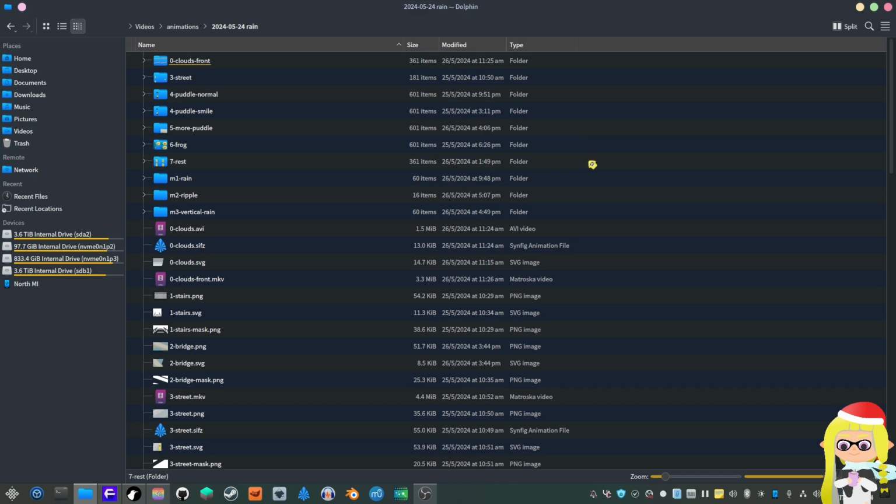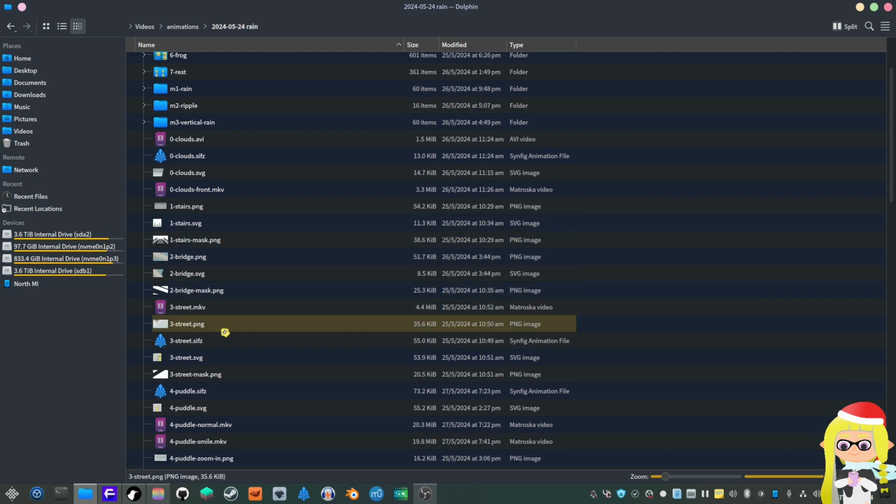in May this year. And I cannot go back to the parent folder because there will be some spoilers for this Christmas animation, so bear with me for now. There are 3 programs I use to create my animations. First of all is Inkscape, which creates these SVG files.